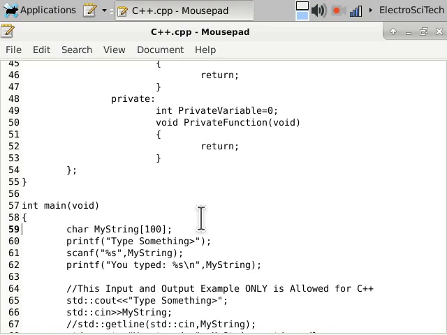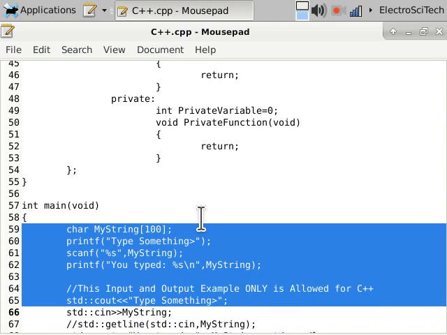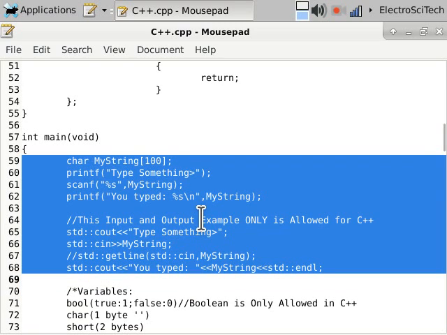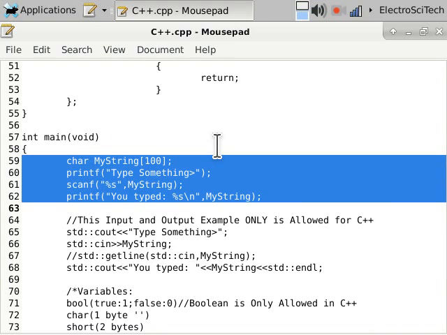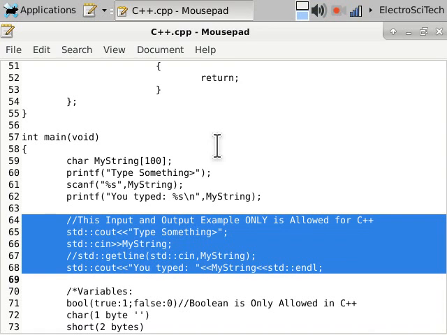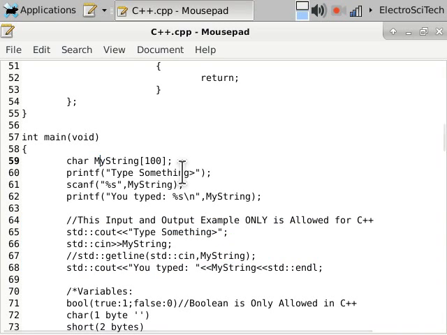This is my main function where everything begins, and I have two different styles on this for demonstrating input and output. The first one is C compliant, and this one is C++ only. In C, I am going to declare my string as a character array. That's what you use for strings in C, and you can use them in C++ as well. I can't think of anything you use in C that you can't use in C++.